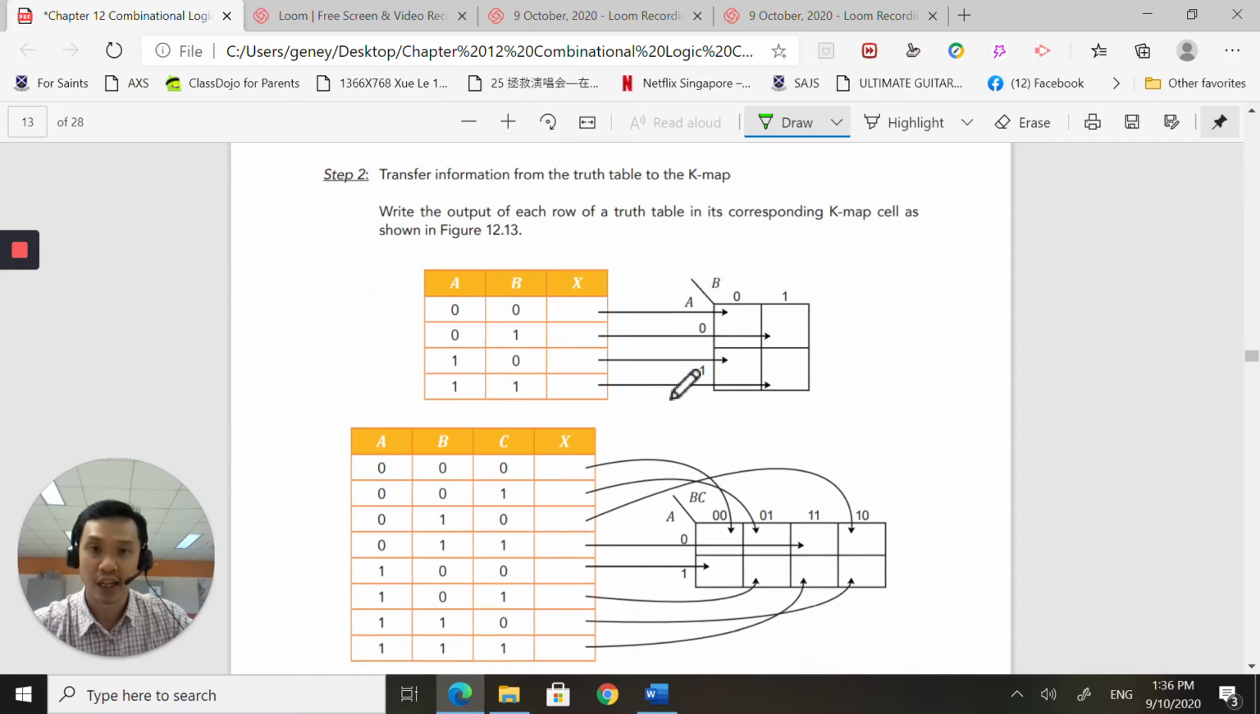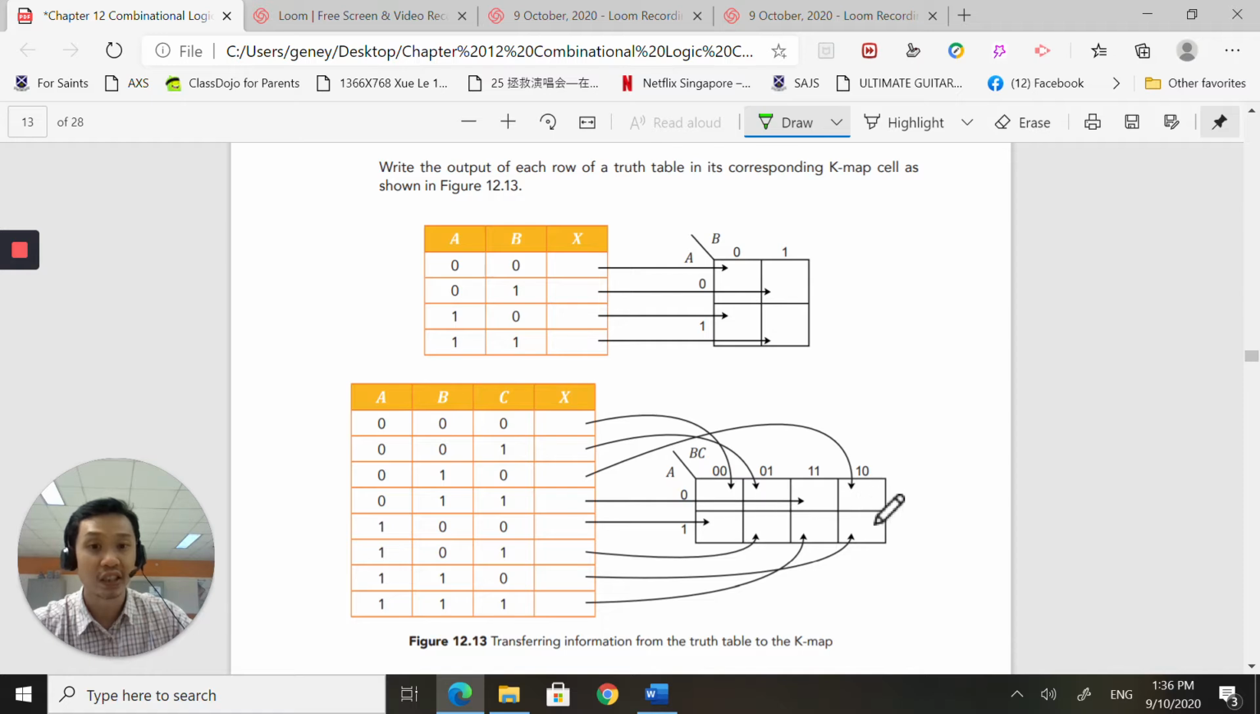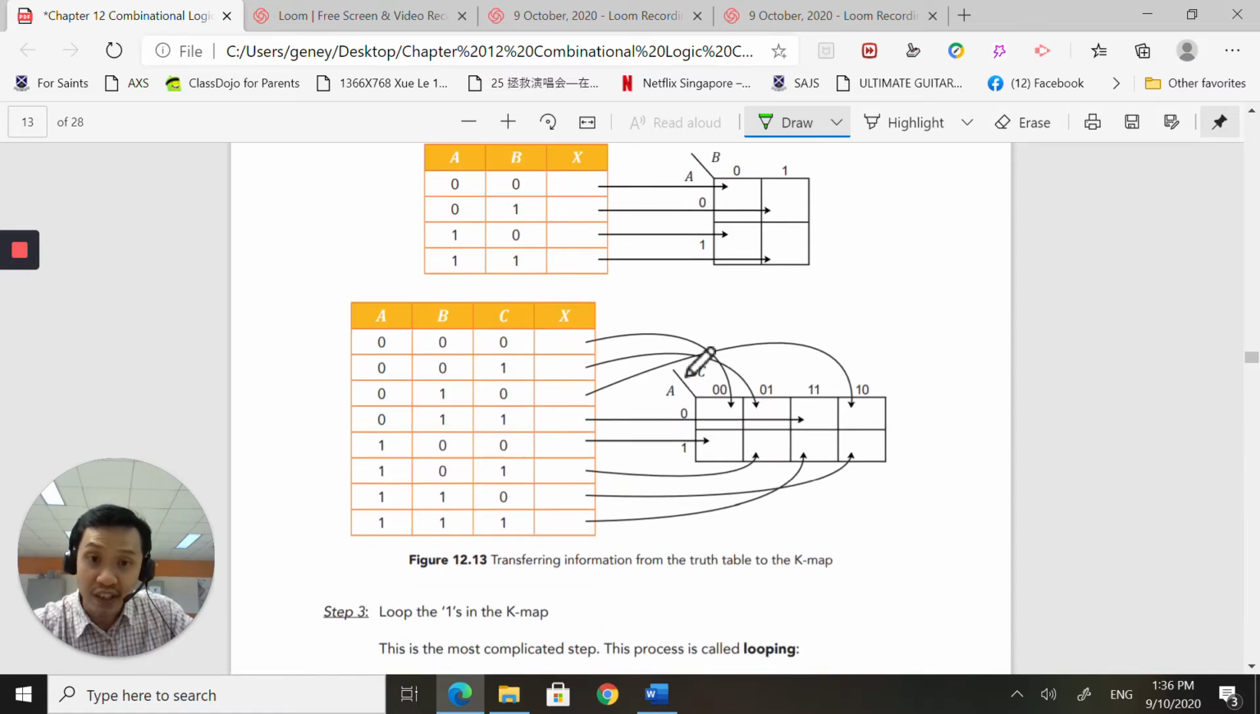So if this is A, B, C, 0 0 0, we look at your truth table for 0 0 0. Whatever number this is, we put it in this box. What about the second box? 0 0 1. Let's look for 0 0 1. Whatever number this is, we put into the second box, and so on.